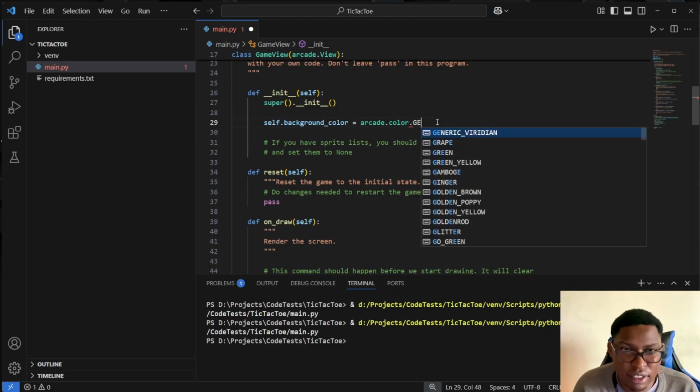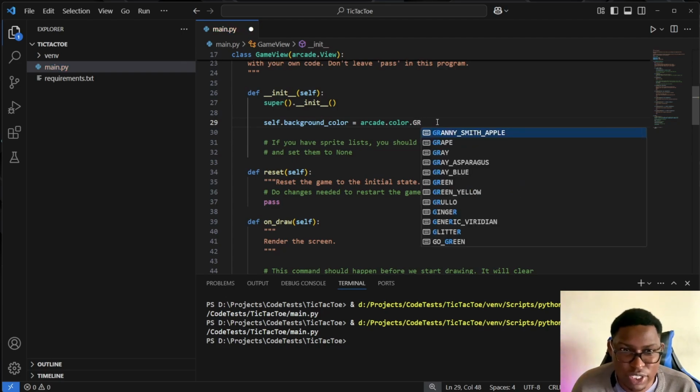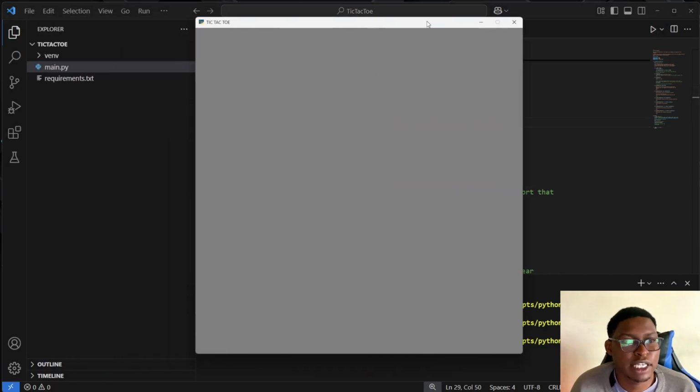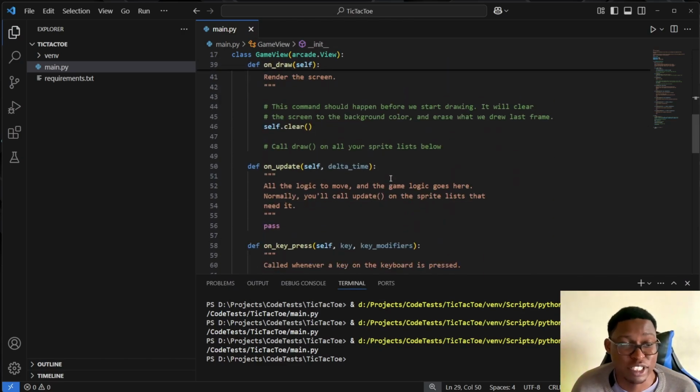Dot gray. So clearly here you can see we are having suggestions. Let me see how gray looks. Yeah, I think we'll settle for gray. Some of these things we'll change up later so that we can see how it looks a lot better.